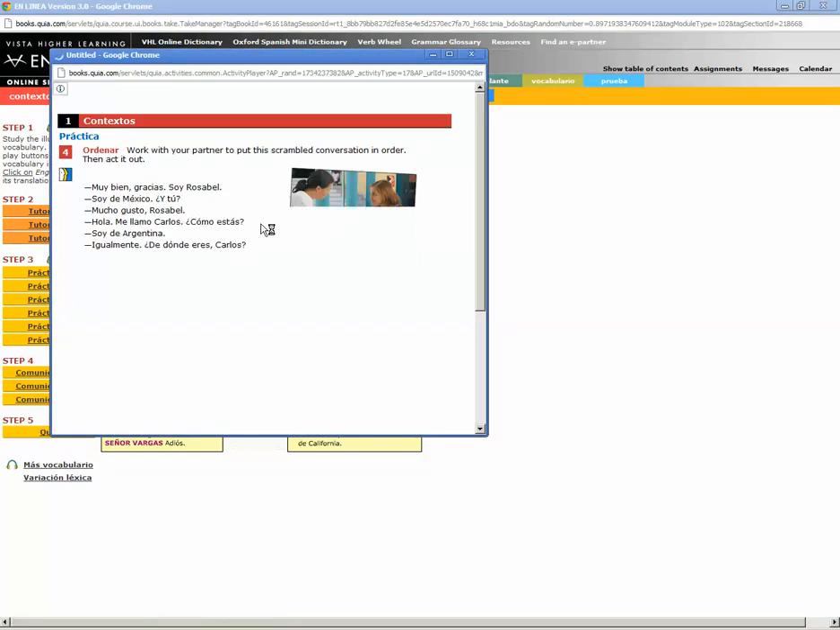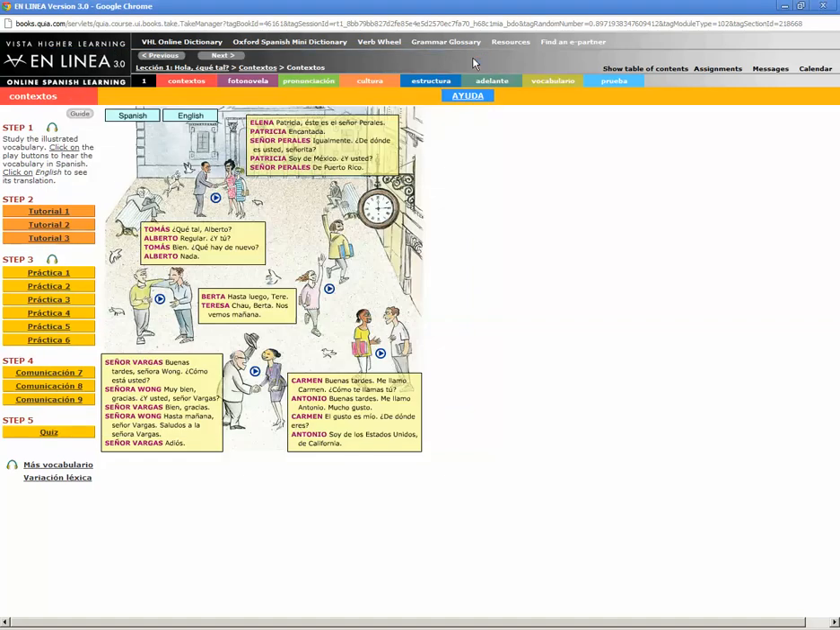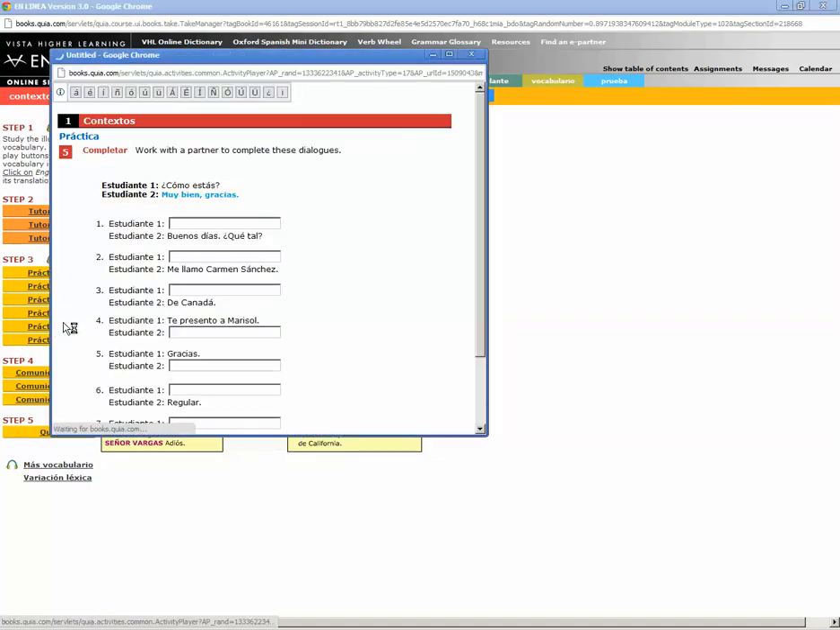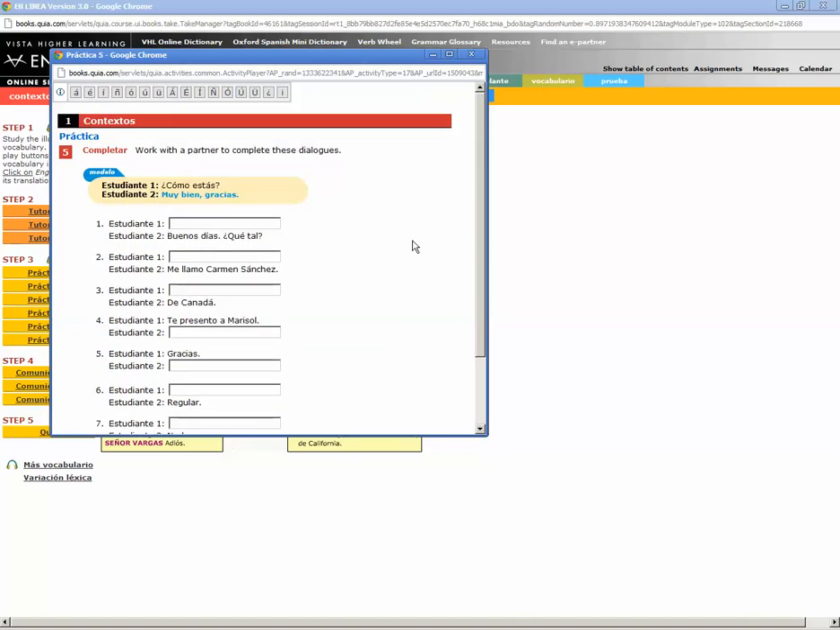Then you have other activities that are recording, such as this one. Some of them are assigned, some are not. Some of them are writing activities. You're supposed to write. If there is an enye, you're supposed to put the enye. If there's an accent, you're supposed to put the accent. You submit it. Any activity could be graded by the computer or by the instructor. If it has to be graded by the instructor, you won't get immediate feedback. I will check those after the deadline, and then you will get feedback.